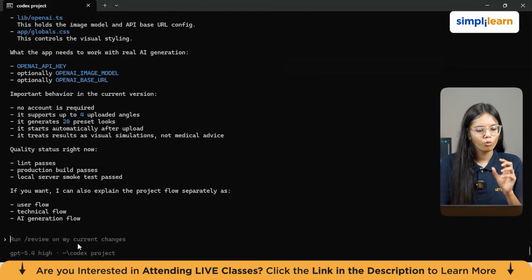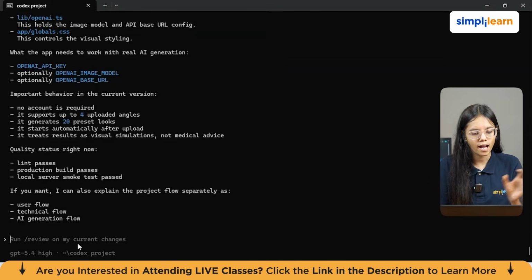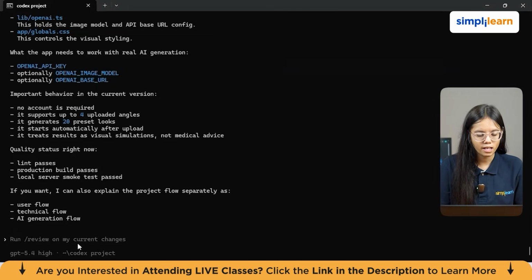And now, once you are done with the entire setup, you will also have to connect it with your OpenAI API key, which you will find in your ChatGPT settings. From there, you can connect your project with your OpenAI API key. You can ask Codex to connect it for you. You can copy paste the API key, and it will connect it to your project. So the only step that is left after this is connecting your project with your API key.